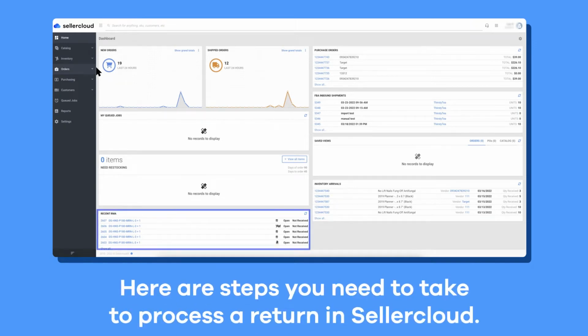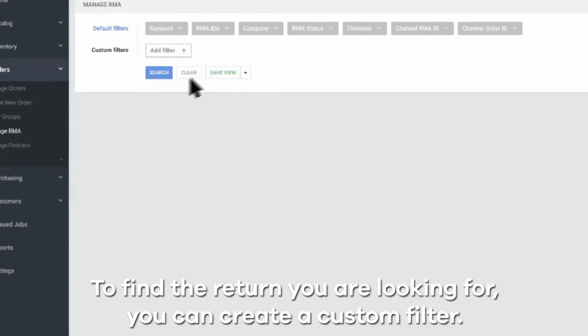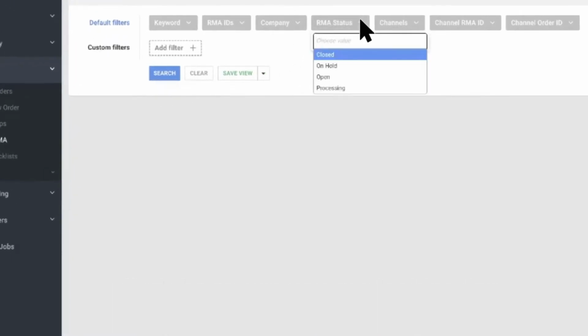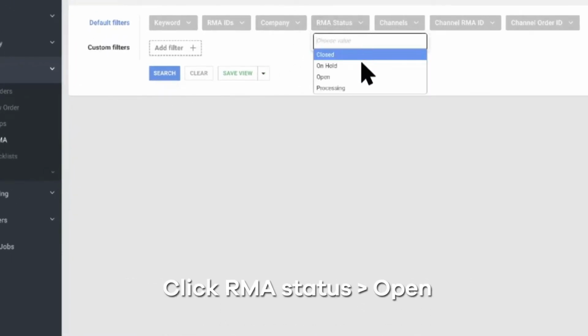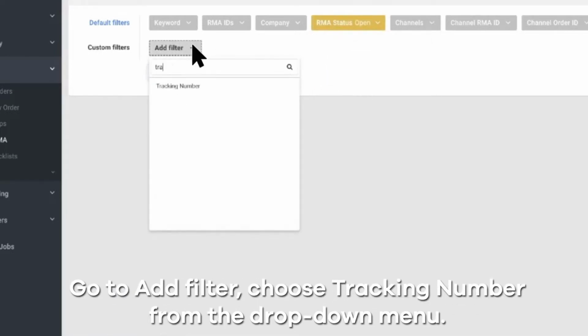Here are steps you need to take to process a return in Sellercloud. Go to Orders and choose Manage RMA. To find the return you are looking for, you can create a custom filter. Click RMA Status, Open. Go to Add Filter, choose Tracking Number from the drop-down menu.